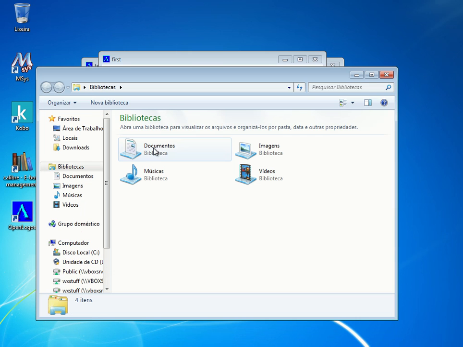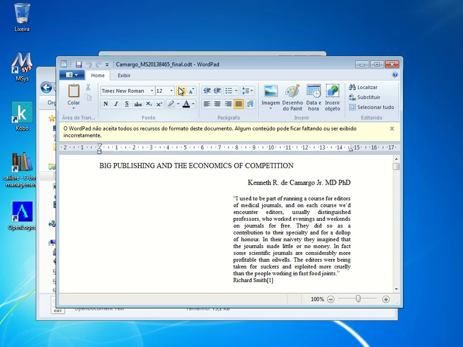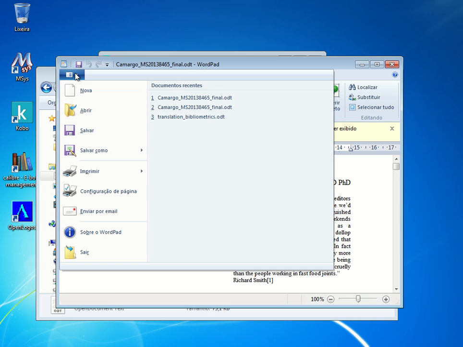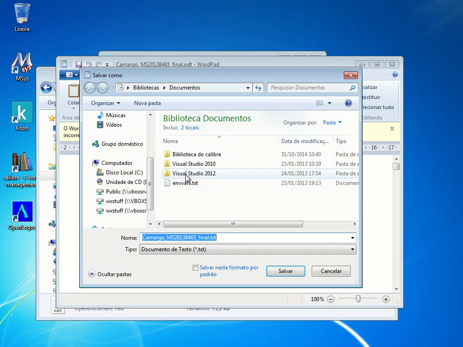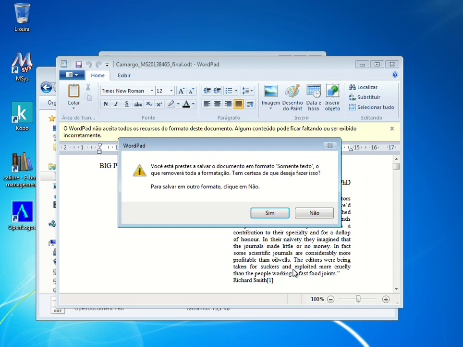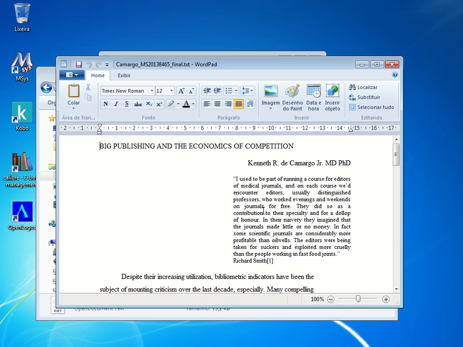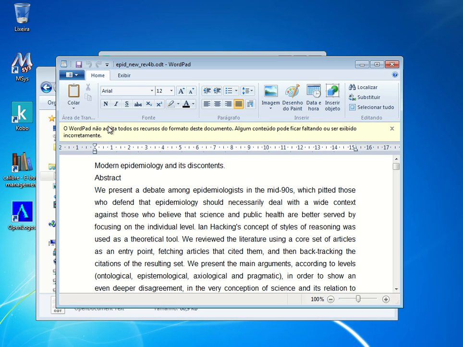First of all, I have to have a document. I have a few of them here, which were created with LibreOffice and have the ODT extension, meaning Open Document. We can open them with WordPad, and then we can choose to save them as a plain text document with the extension txt. So I'm going to do it for the 3 of them. I save the first one. I'm going to do the same thing with all of them.